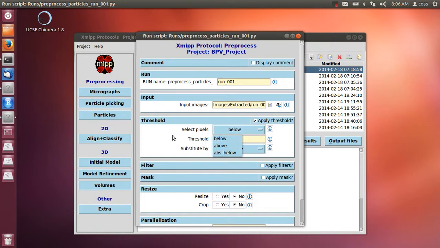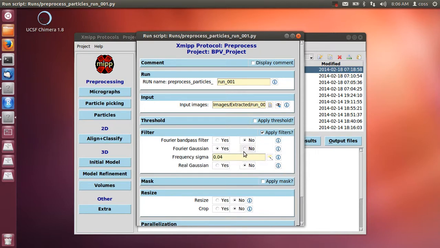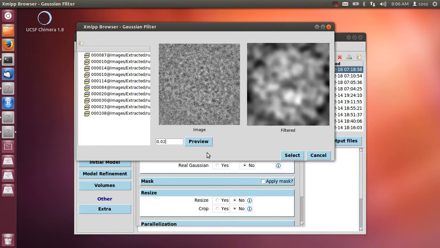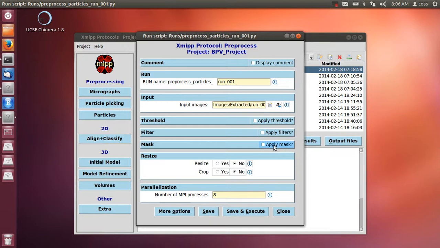criteria. So let's say we don't want to apply a threshold, but we want to apply a filter. So you have bandpass filters, you have Gaussian filters in Fourier space, Gaussian filter in real space, and for each one of them you have a wizard like this, so that you can play and see what are the parameters that you like. So depends on you what you want to highlight from your signal, then you may choose a different parameter or the other.